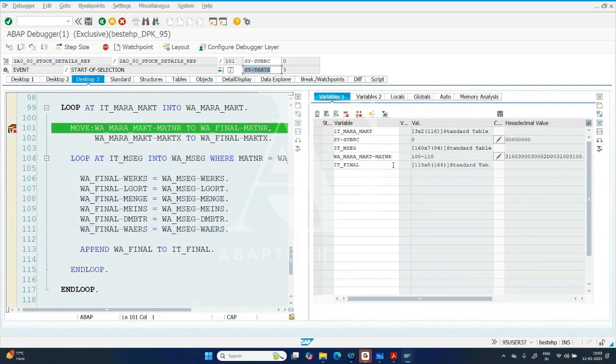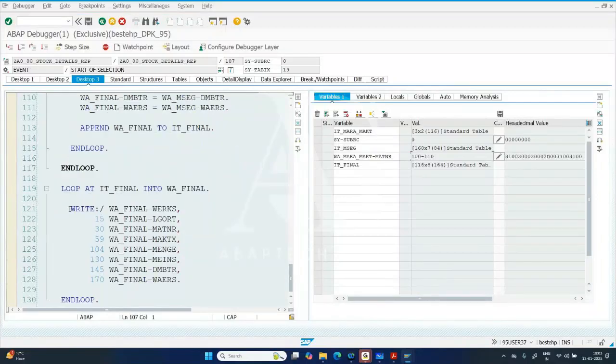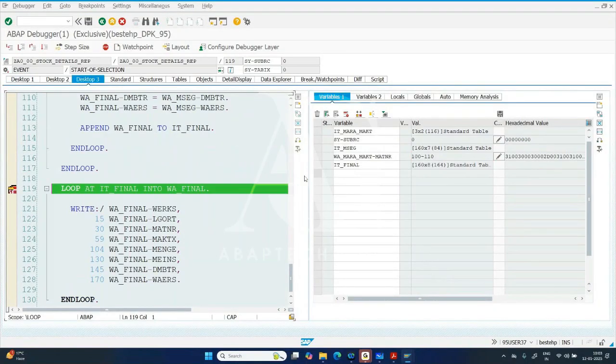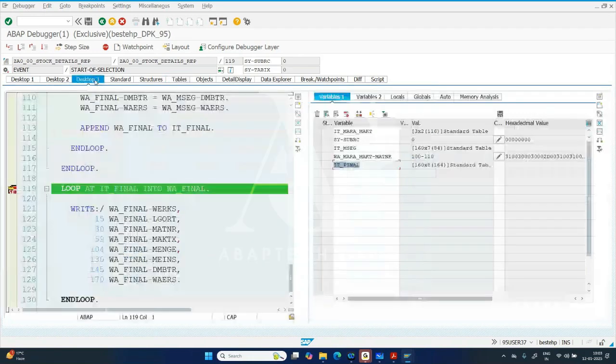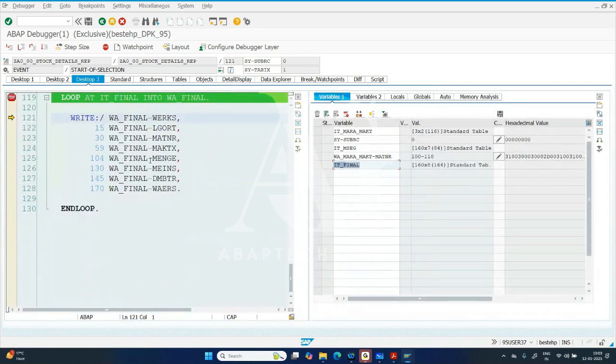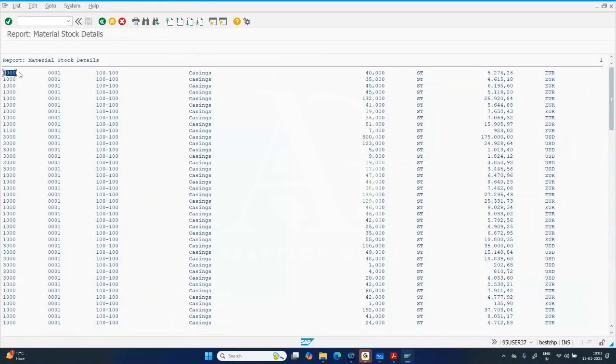See, there were only three stock records. Now it is trying to read 100F1110, and the remaining stock belongs to 100F1110. So in total there are 116 stock records for materials 100F1100, 100F1101, and 100F1110. When I do F6 and F8, see the plant, the storage location, the material, the description, the quantity, unit, price, and the currency key.